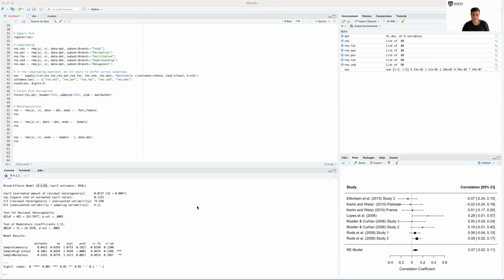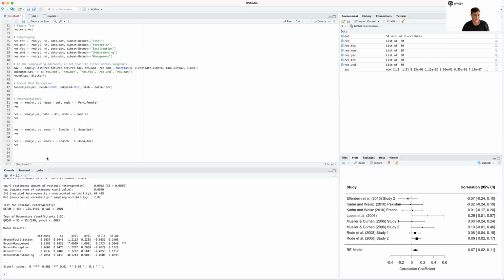We could do the exact same thing with branch. You can see here, rather than running a subgroups analysis, we've run this as a meta-regression with the intercept removed, and these are our effect sizes for each of our branches and total EI. And you can see the only one that's actually significant is emotion management.